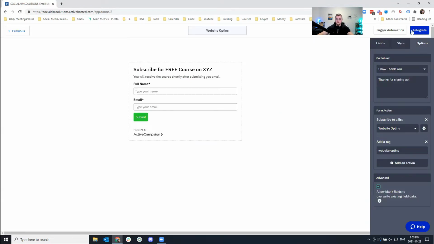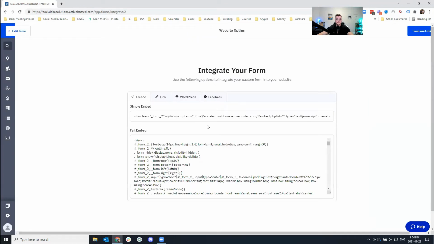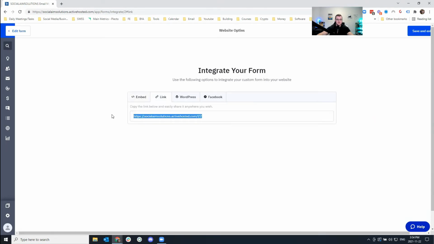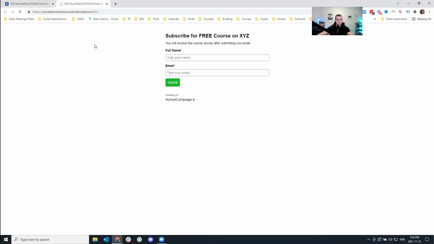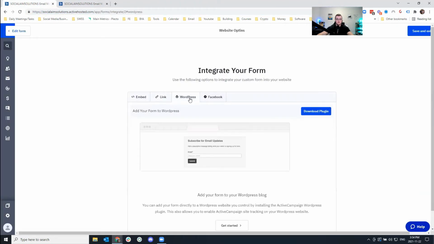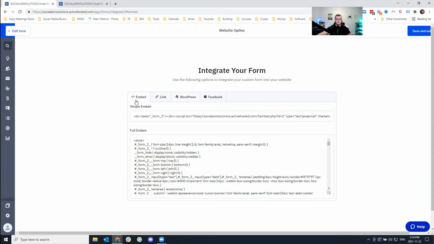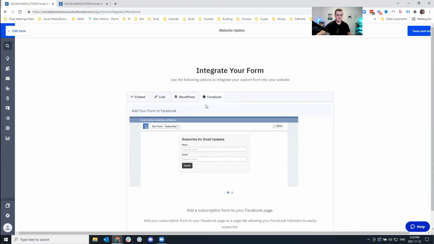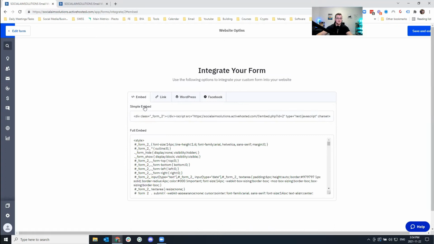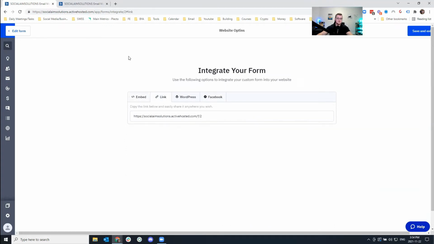Okay, and then we're going to hit integrate. Now we can embed this into your website, a full embed or just a simple embed. You can hand out a link, and then we can actually go to this link, and here we are. We can opt in. If we felt like it, we can put this on our WordPress. If we wanted to download the plugin, you could just use this embed as well. And Facebook, I believe you can put this in there as well. But today we're just going to leave it at that. We're just going to have this link. Someone can fill out this link, and then they're good to go.